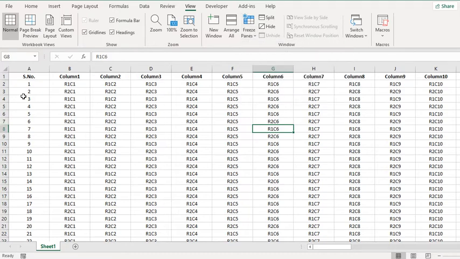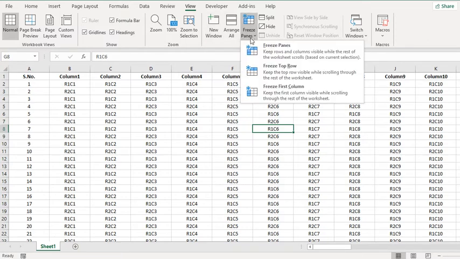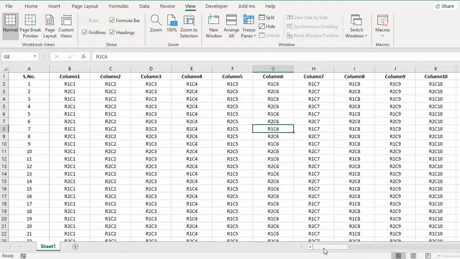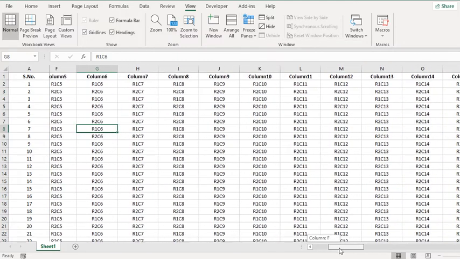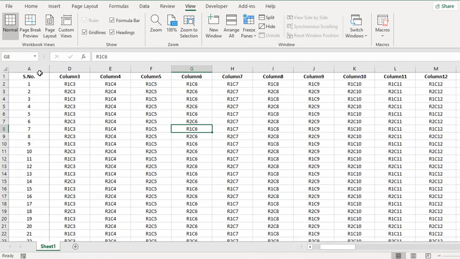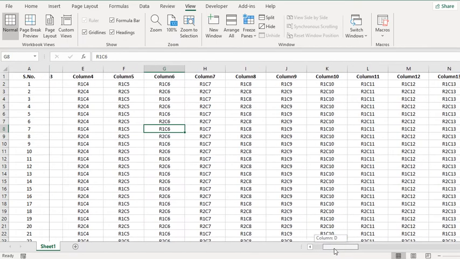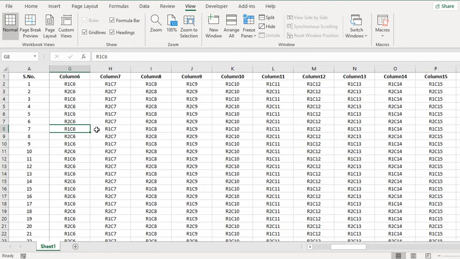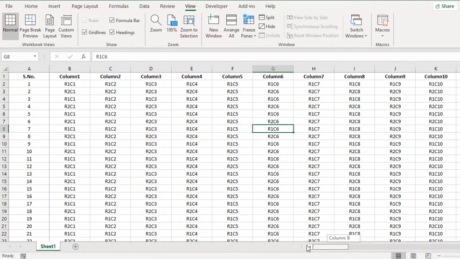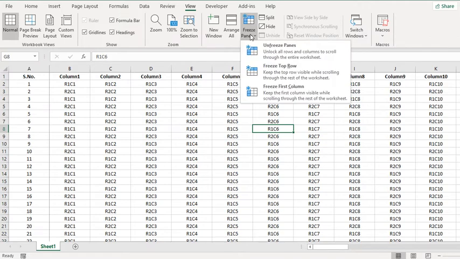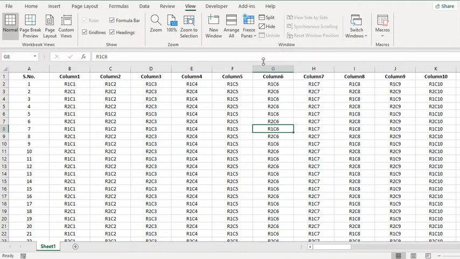Now let's try to freeze this first column. To do that, I'll click on freeze first column. And now if I try to move the scroll bar, you see that the first column here remains frozen and the following columns disappear if you scroll to the right. So that's the way we freeze the first column. I'll just go ahead and unfreeze this again.